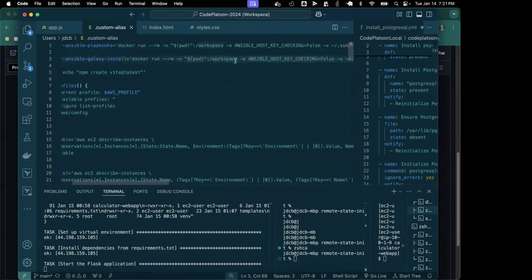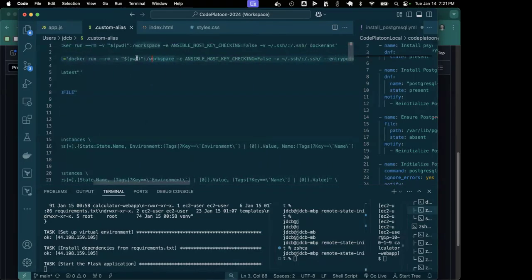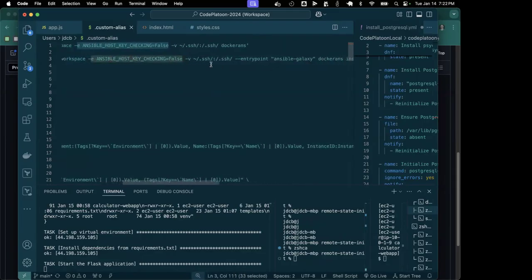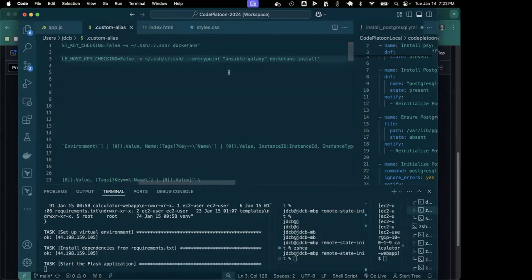-v is to mount. So like I said at the start of the recording, because it's containerized, we can run this command from anywhere on our local machine, hence the PWD, and this container will mount that directory to workspace. Then we're specifying an environment variable. We want to disable Ansible host key checking just to make connecting with our SSH keys a little more reliable. And we're also mounting our SSH directory locally to the SSH directory inside of the container.